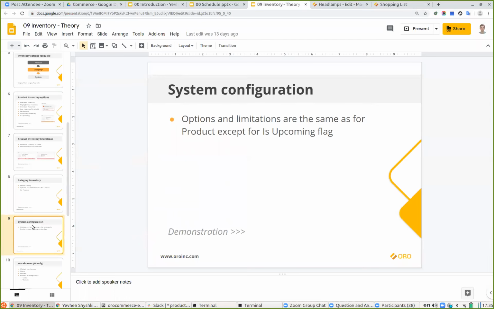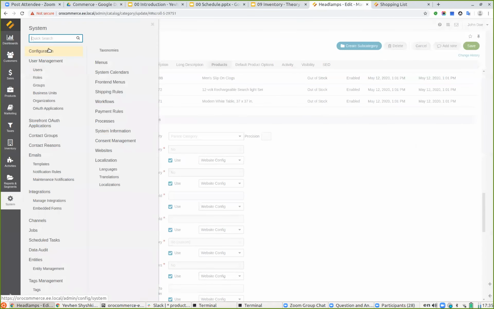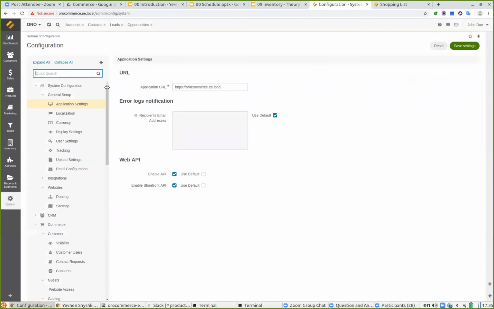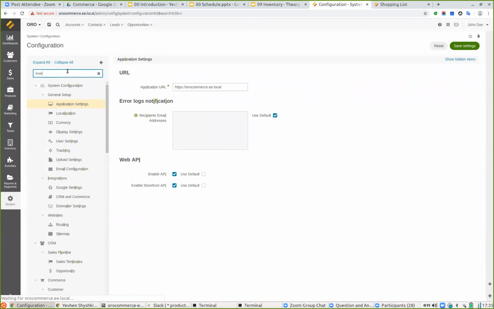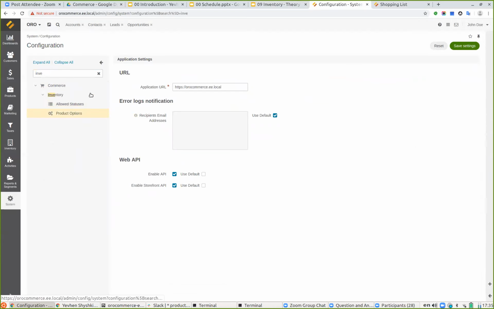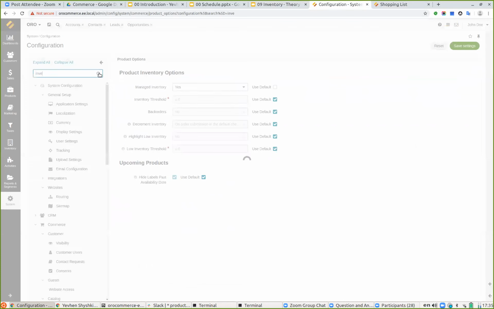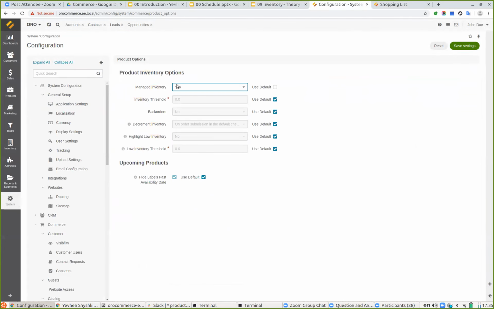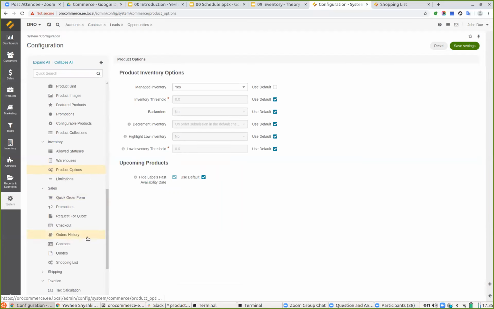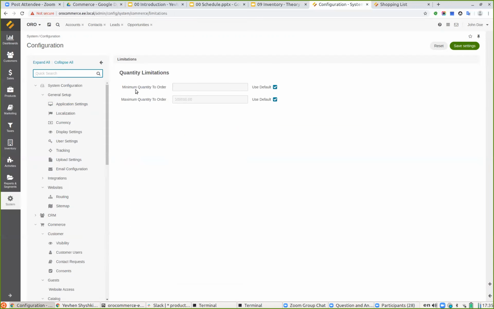Talking about system configurations, obviously all these options have a representation in system configuration. So here you can see it. Product options. And here you have managed inventory, inventory threshold, back orders, decrement inventory, highlight low inventory, low inventory threshold. And there is also a limitations section where you may set minimum quantity to order and maximum quantity to order.